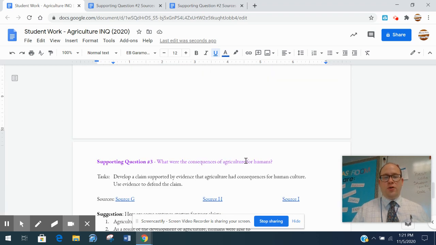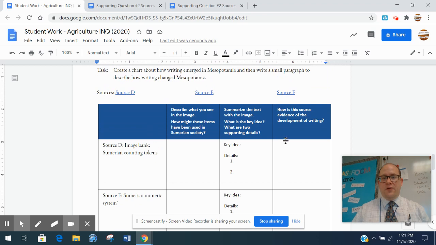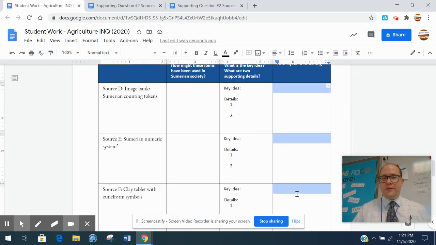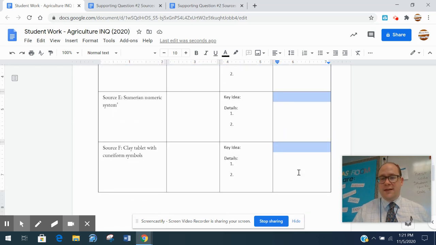Then what I have to do is write my paragraph of how it showed the development of writing. Those will be these three boxes. We don't have to write a small paragraph as long as we write complete sentences, with proper capitalization and proper punctuation in this box right here.